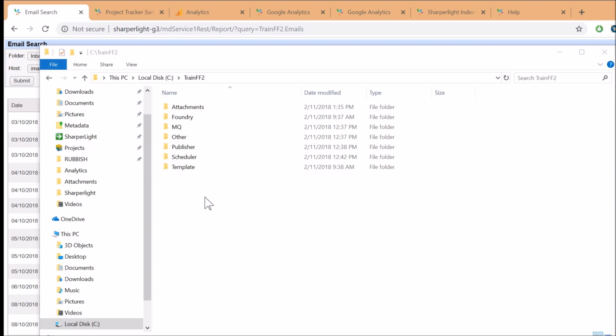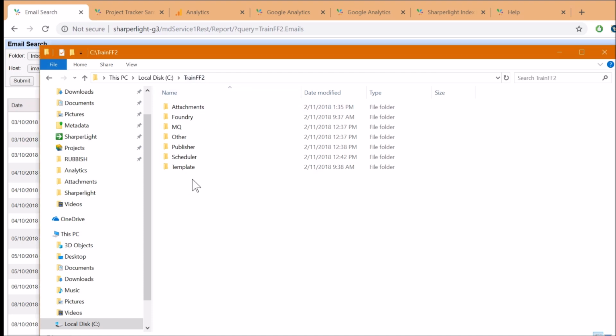Before we move on to the first example, let's have a look at the zip file that comes with this video. It's called trainff2 and it contains a number of folders. The first example will use this publisher folder, and we can import that into Publisher. Then we have a scheduler, materialized query and Foundry folder that contains other examples.